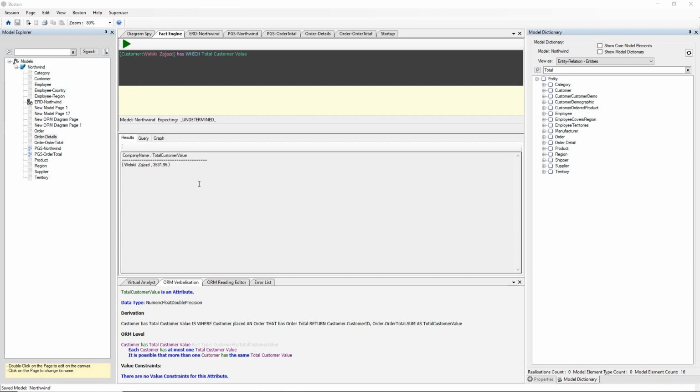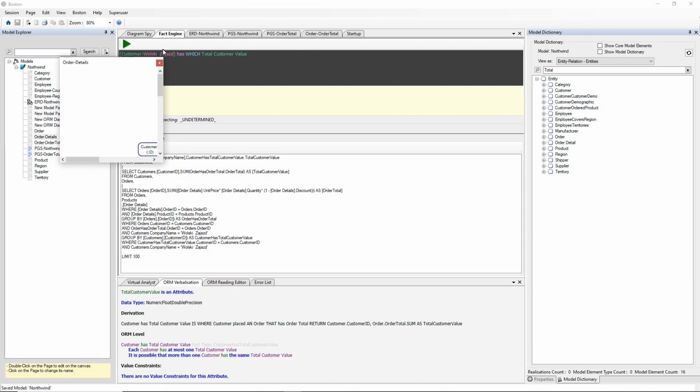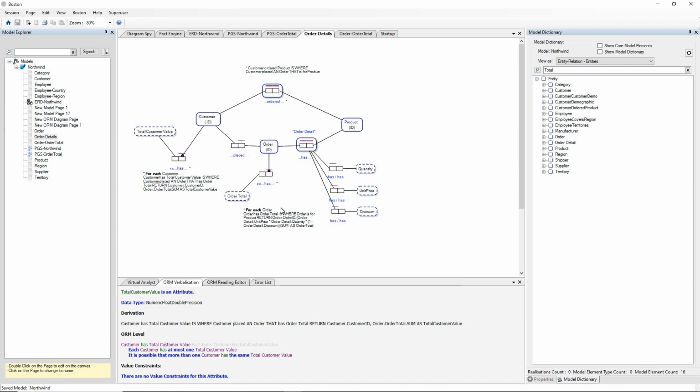$3,531.95. Now some might say, well geez, that looks like a bit of an expensive query or difficult to write. Well, the query itself wasn't difficult to write. All we had to write was customer Volsky Gerard has which total customer value, and Fact Engine automatically writes our query for us, so we don't have to worry about that. Creating the derived fact type is very straightforward. We can do that in quasi-natural language, so in controlled natural language, and we just defined our derived fact types for order total or our total customer value.